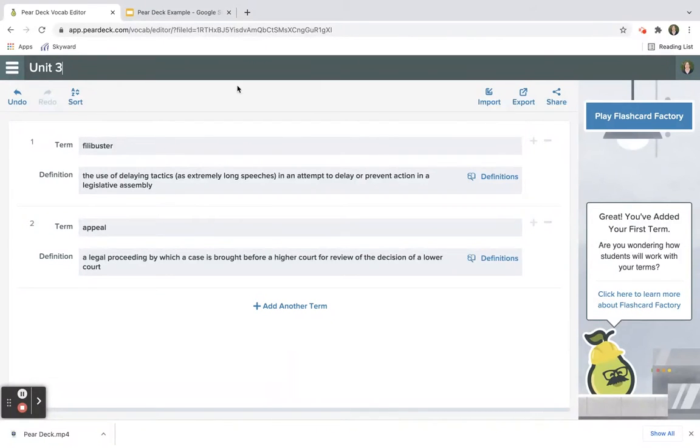I can sort, I can share, I can import, I can export my list, which is awesome too. You can pull lists that have already been created, so you don't have to start from scratch if you don't want to. And then play Flashcard Factory. You'll see that Perry is dressed up adorably here in his little hard hat and with his glasses and mustache.